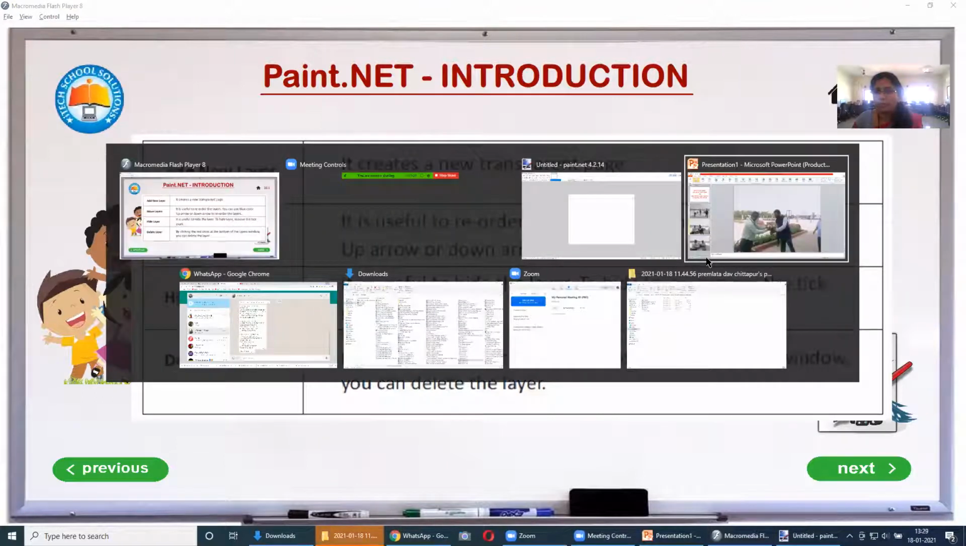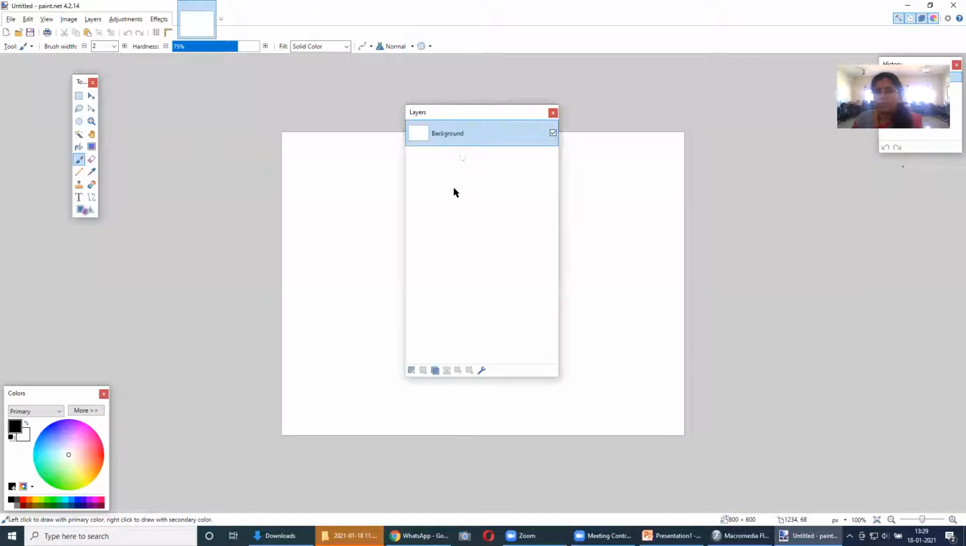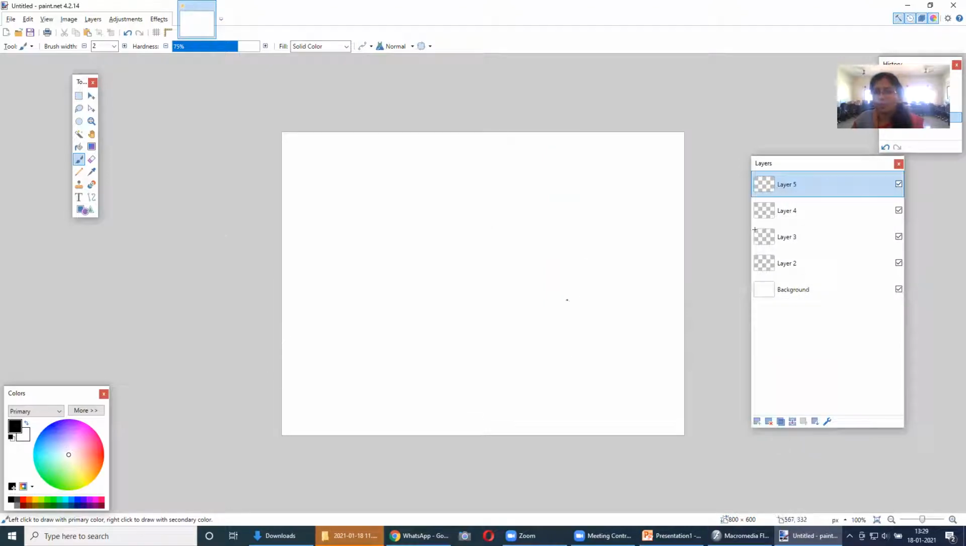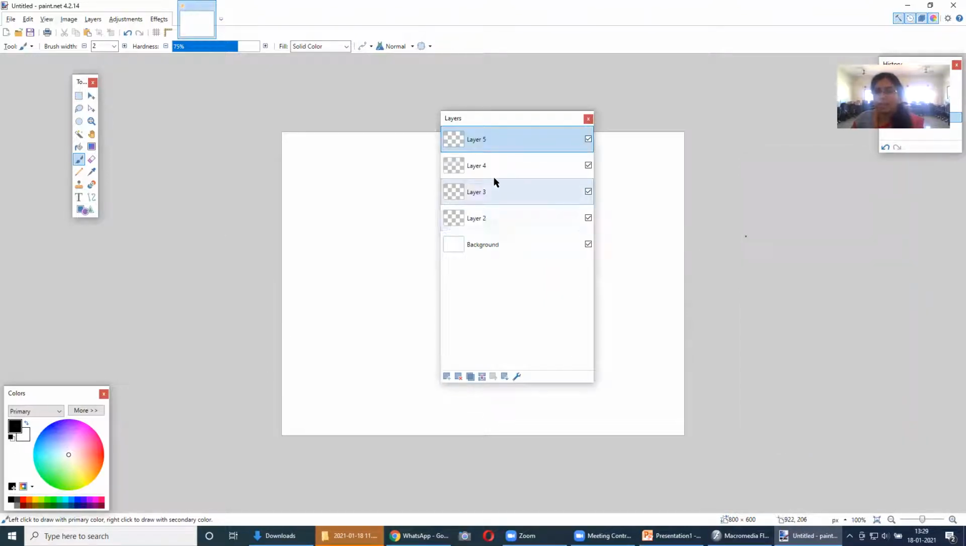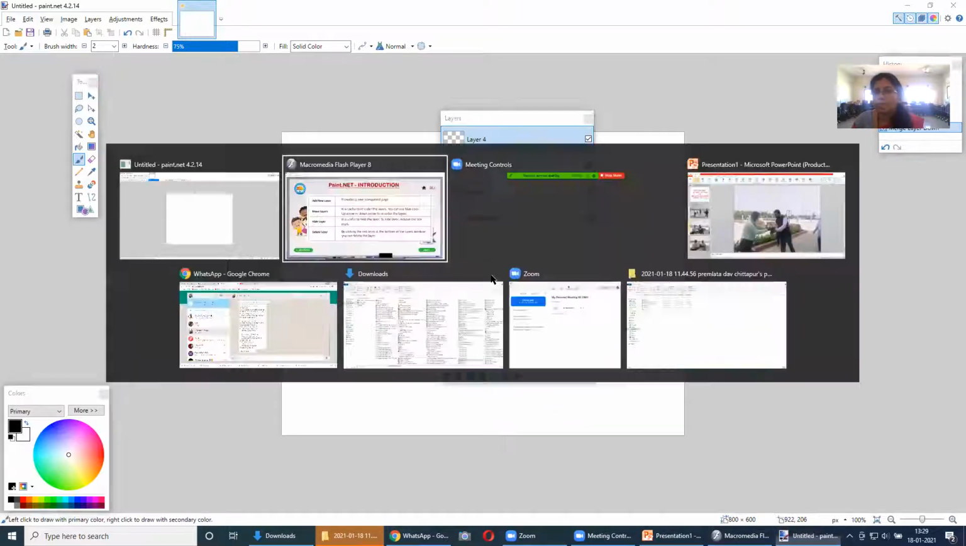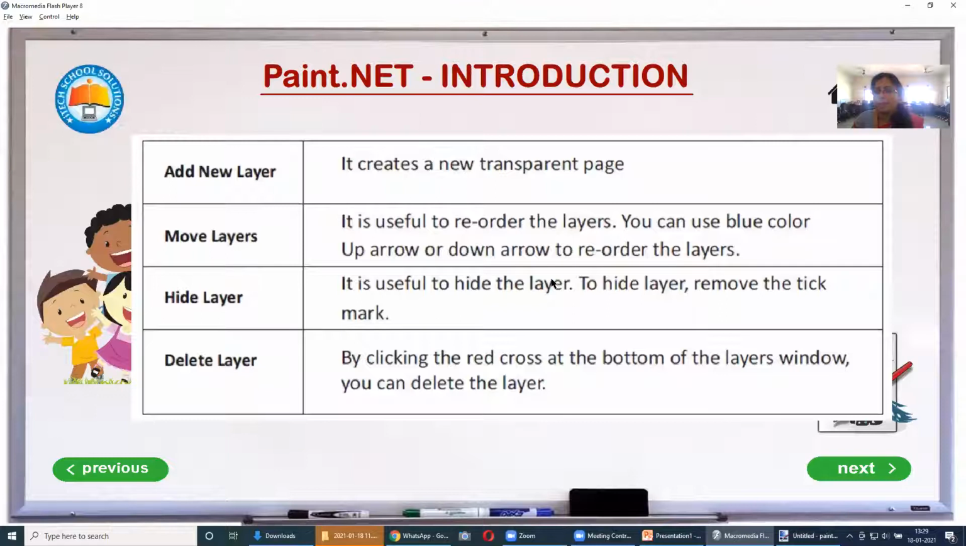Now I'll just show you here in our Paint.net. Can you see here? This is our layer box. If I want to keep adding, I'm adding layer boxes. How many layers? We have got 5 layers now. Background is the original one. Then I've got 1, 2, 3, 4, 5, four more additional layers. If I want to move, see, right now I'm on the 5th layer. I want to go to the 3rd layer. How can I do it? With the blue arrow mark.